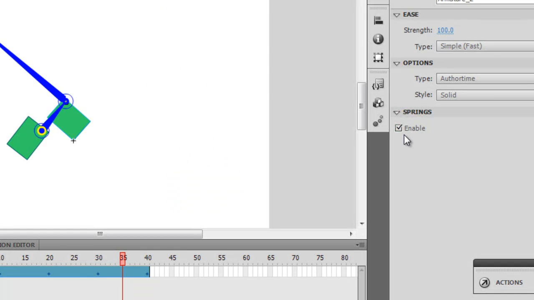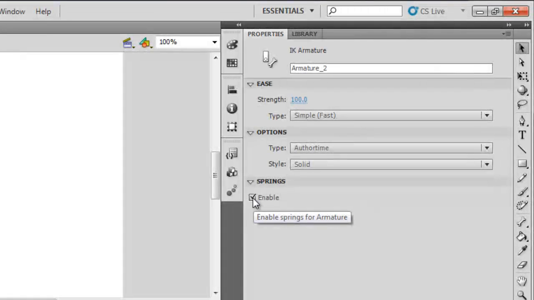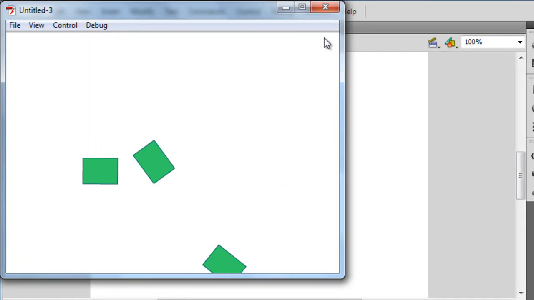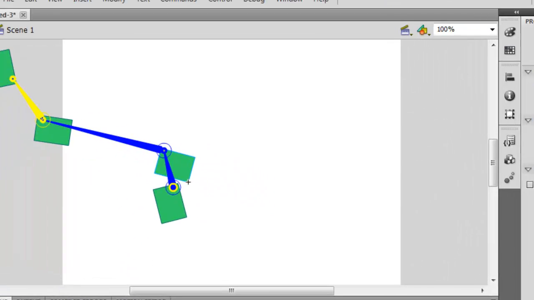If I actually come off this option which has enabled the spring, I'm going to come off now and do a Control Enter to test the movie. It is not springy anymore. It's more abrupt now. There is no springiness at all. It's like robotic. It's jerky, but it's not springy anymore. I'm gonna come off the publish preview, guys.